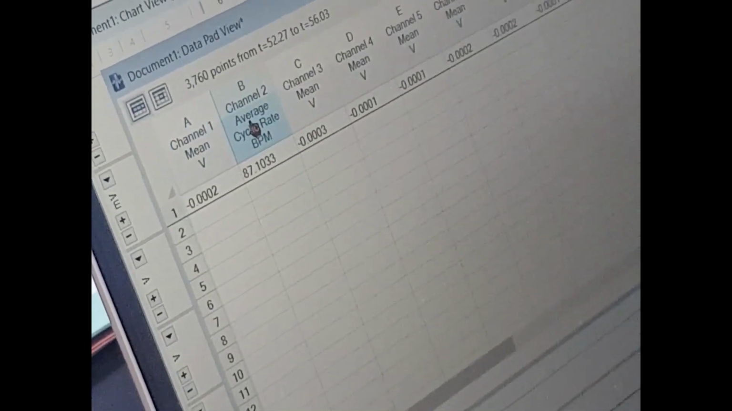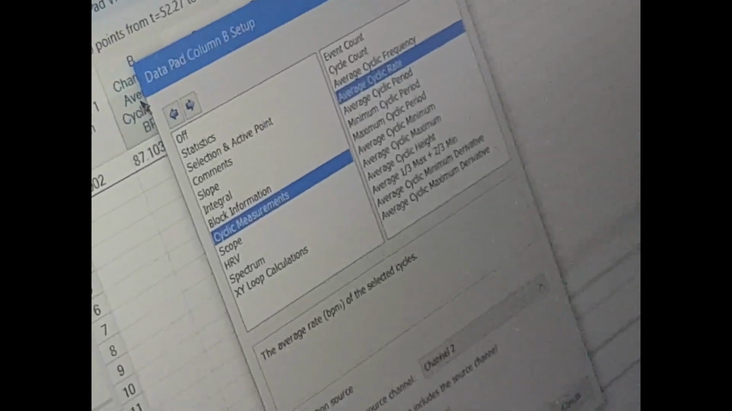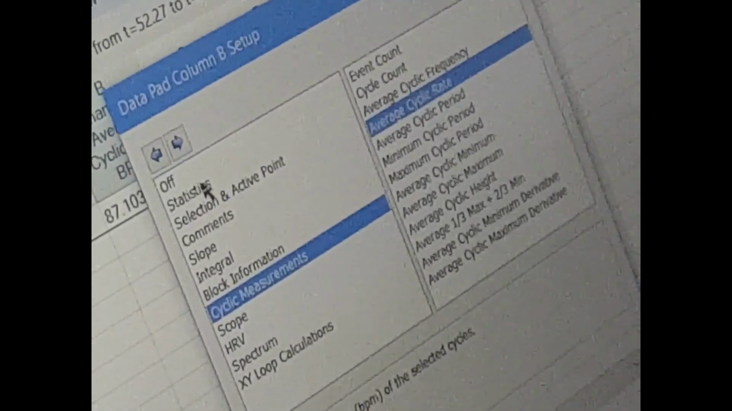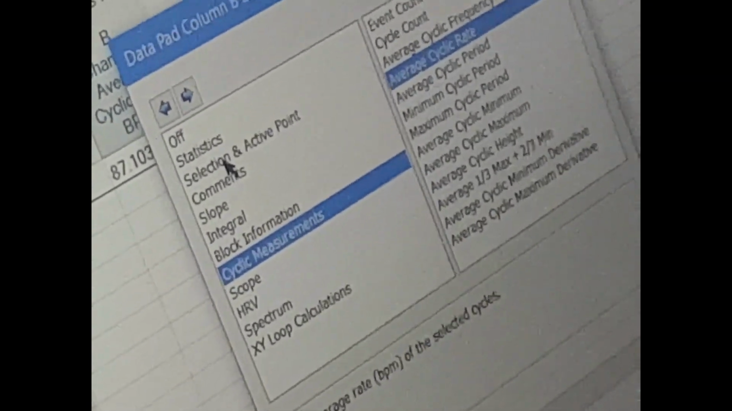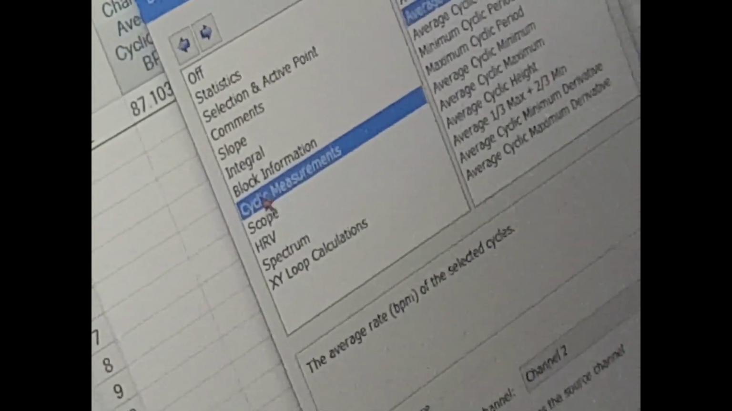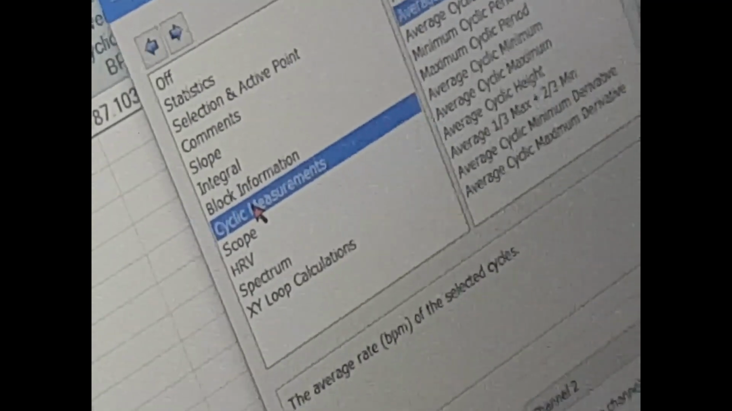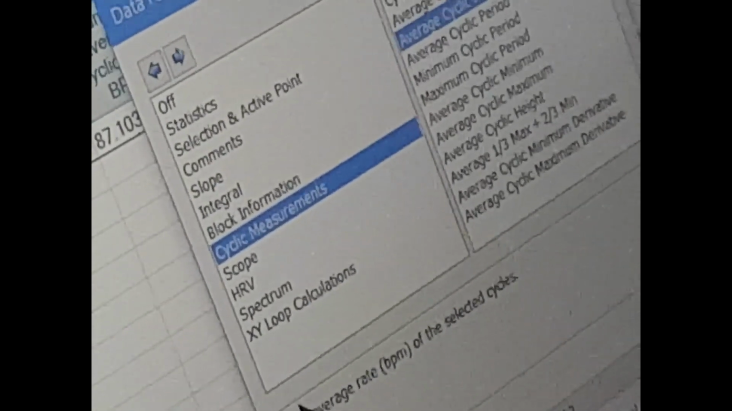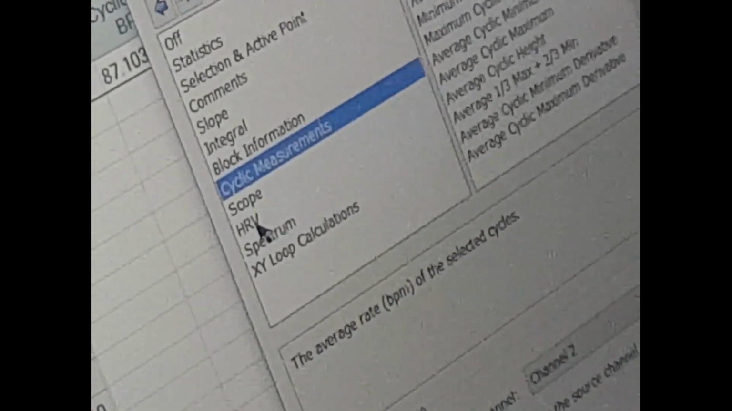Press the first icon. It gives you the number of channels which are being displayed here. We are not using all of them. We are using channel 2 only at this time. So you press on channel 2. It gives you various options. Either you can switch it off, or you can have some statistics, selection, comment, slope, integral, block information, cyclic measurements. This is the one we most commonly use, and later on we will be using HRV also.